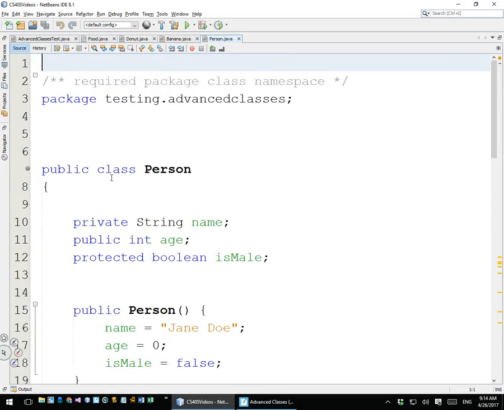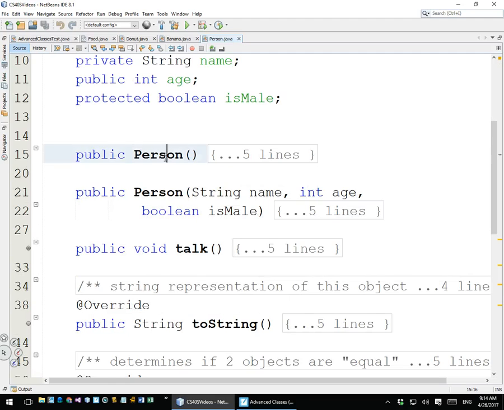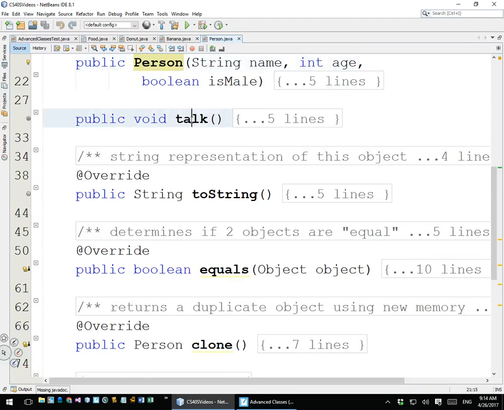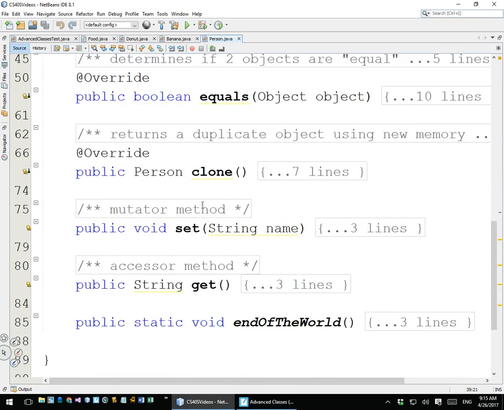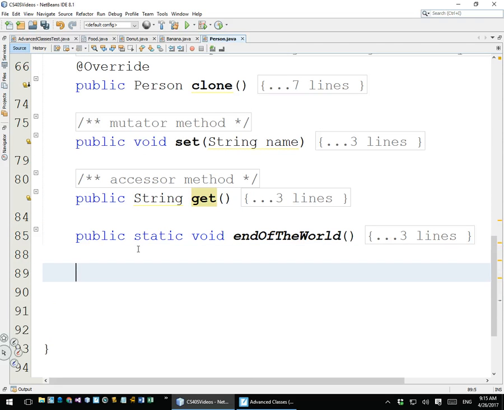Which as we know has a lot of nice methods in it. I'm just going to collapse them. So a constructor, a second constructor option, talk, toString, equals, clone, set, get, and that static method end of the world. And let's add a method to this class. A public void eat method, and we're going to pass it a Food object as the thing we eat.